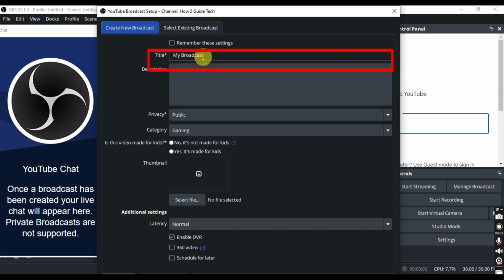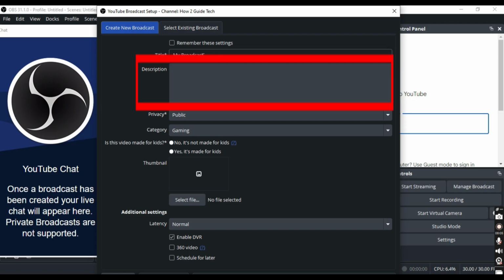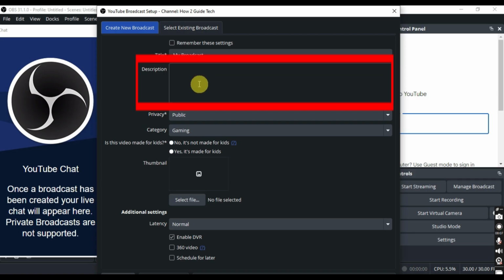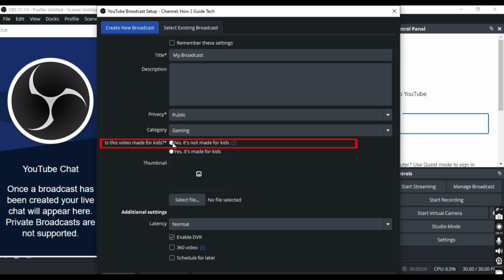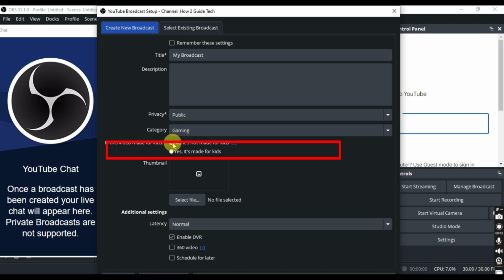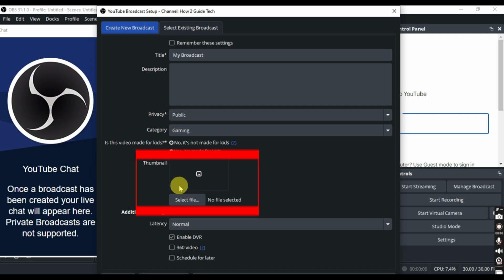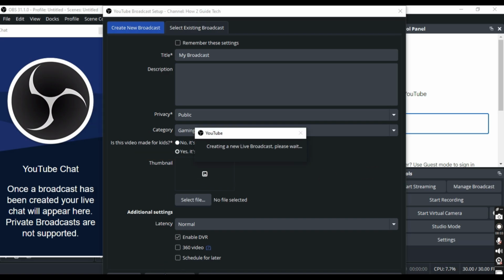Type in a title and description that viewers will see. Set the privacy to Public. When it asks if your stream is made for kids, choose No. You can upload a custom thumbnail here, too, if you want. When you're ready, click Create Broadcast.